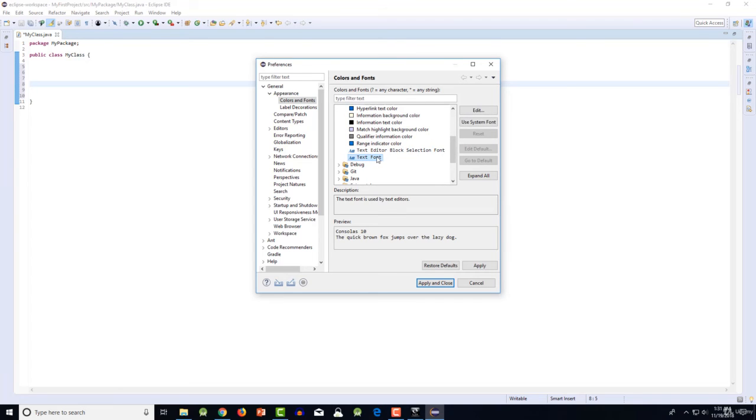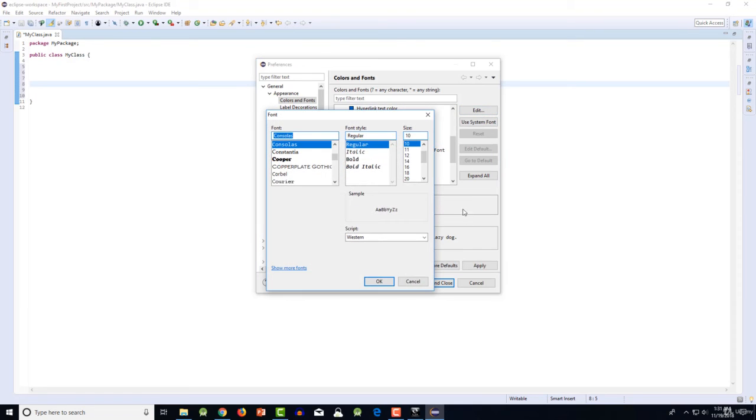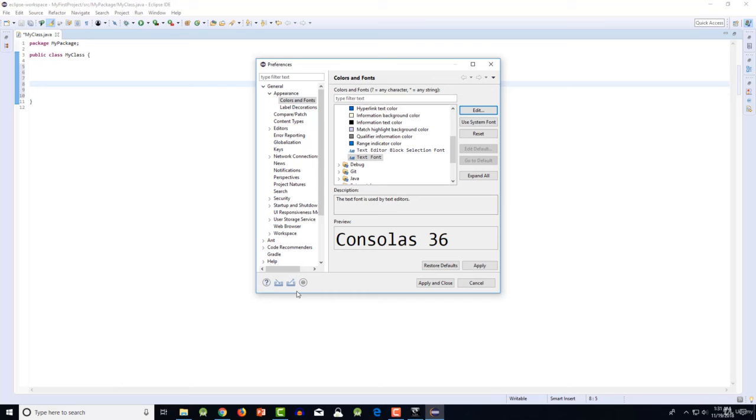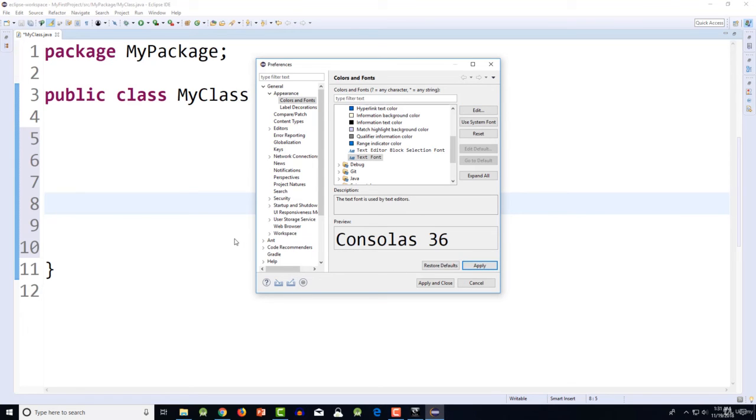So here it is the text font, and then I am going to increase the font size. So maybe we should click on the edit here, and then you can specify the font style, and the size. I just want to increase the font size, or maybe 36. Click on OK, and then I'm going to click on apply.